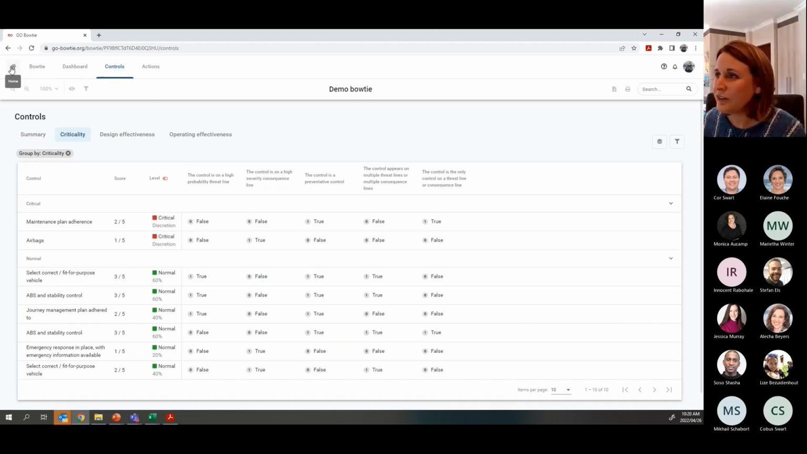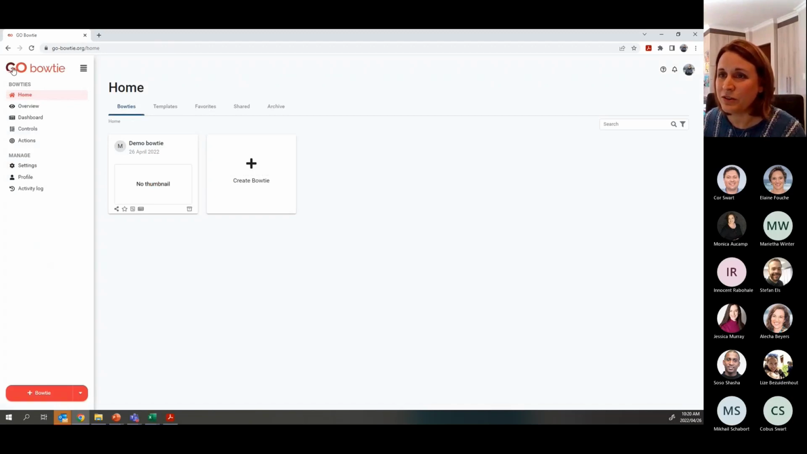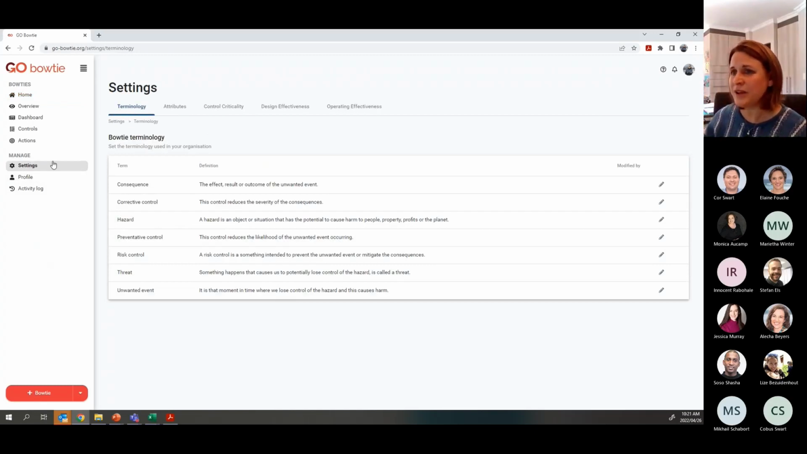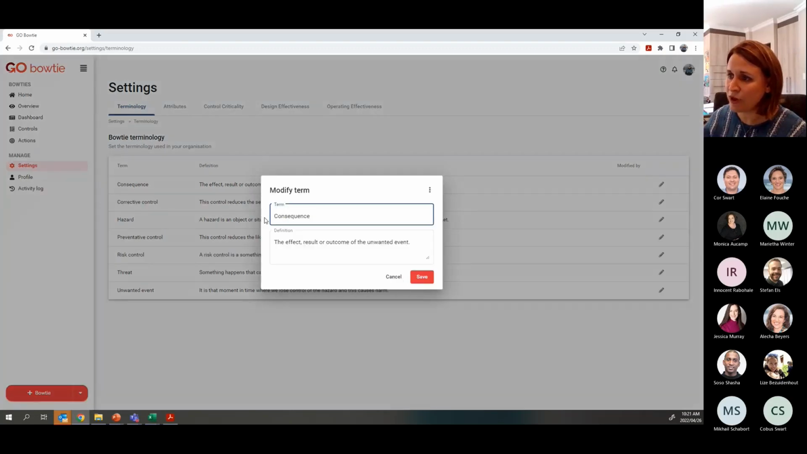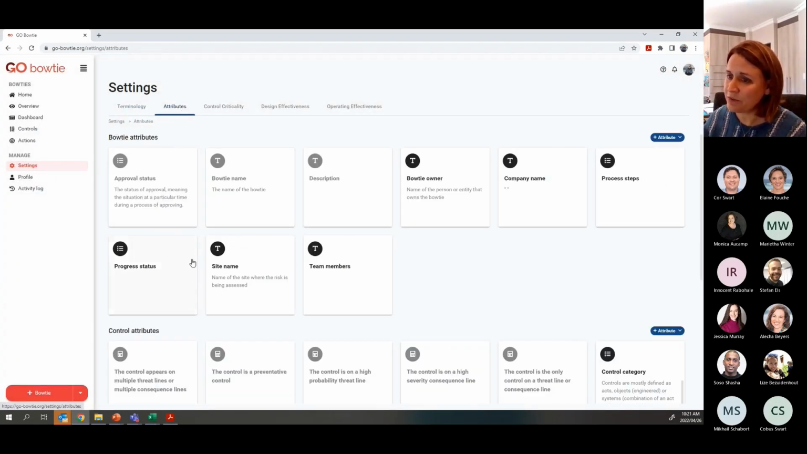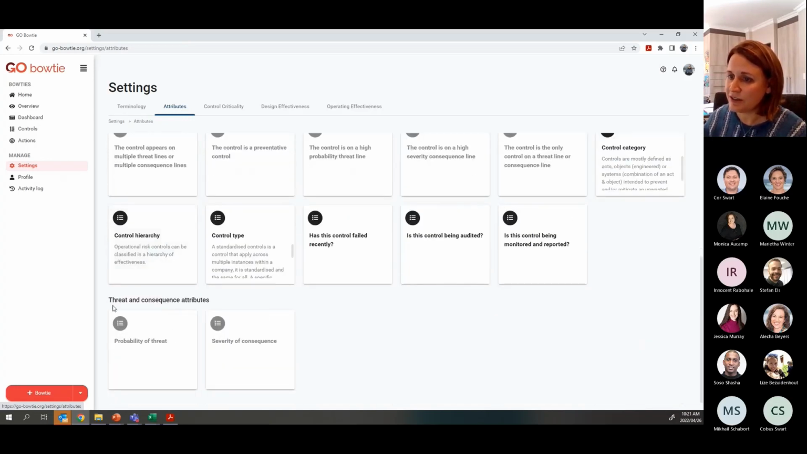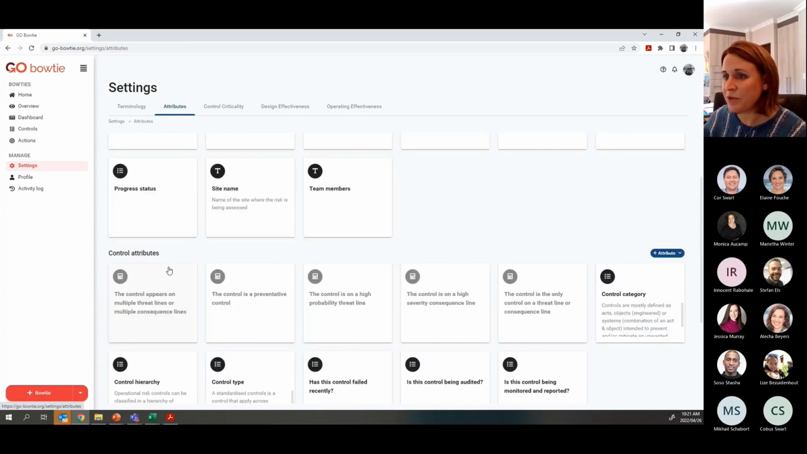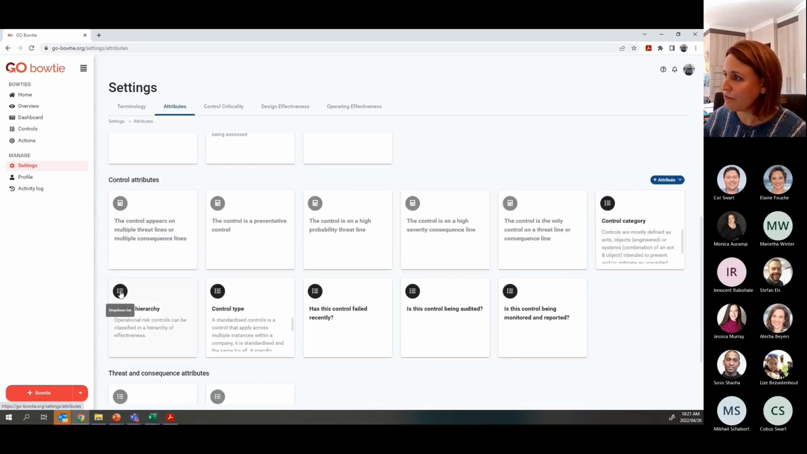Let me go out of this bowtie for now, and I'm going to the home page, and from here I can go to the settings. So in the settings pages, there's a page where you can modify the definition or the terminology that we're using. There's the attributes, so there's bowtie attributes, control attributes, and threat and consequence attributes. Now, some of them are automatically calculated, and some of them are defined specifically, and you can actually change those. So let me show you.